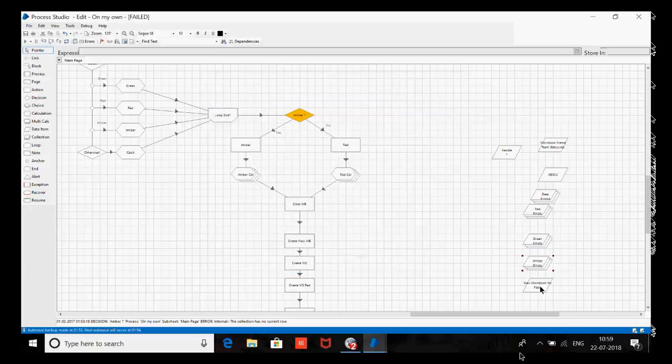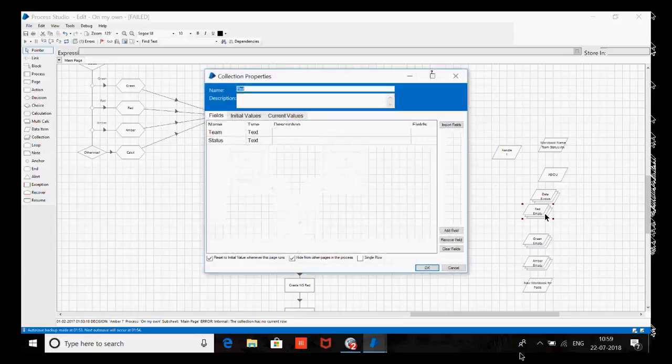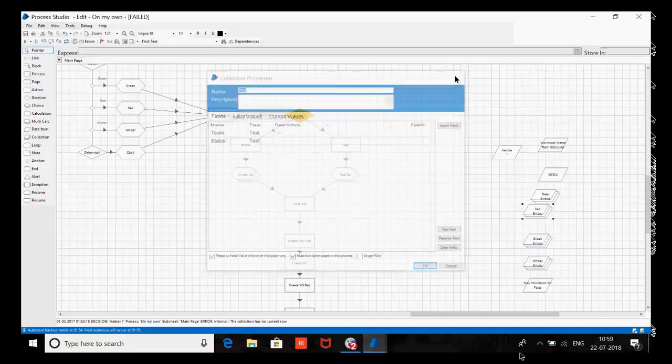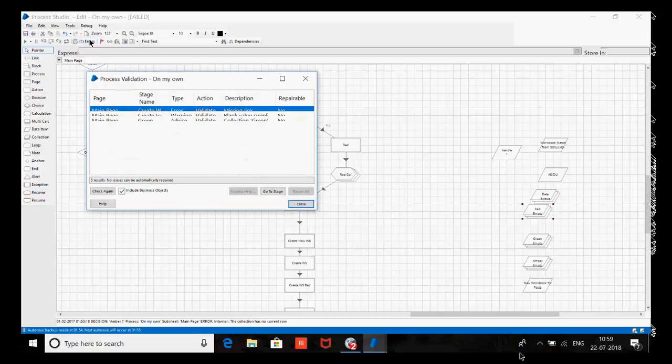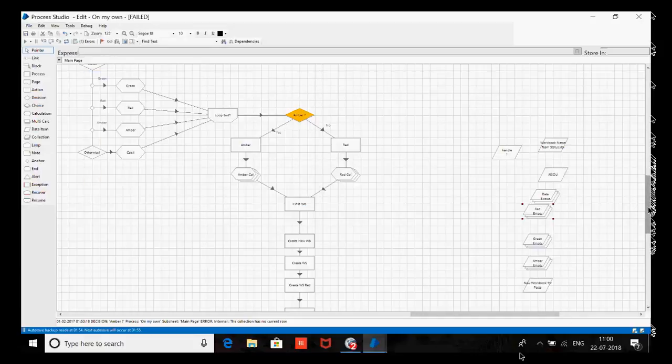Team and status. The collection has no row, right? Add row. Missing link in create something is there. Some of these were collections that I had prepared and I'm not using them.